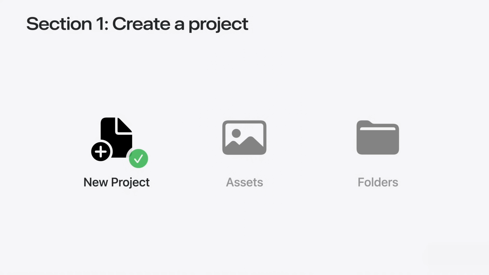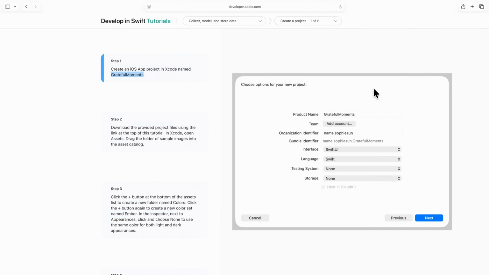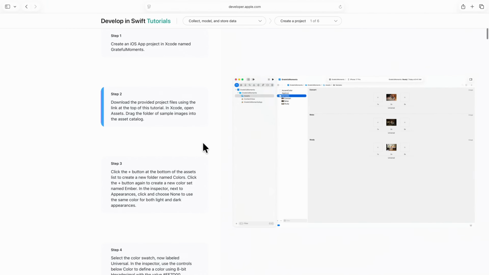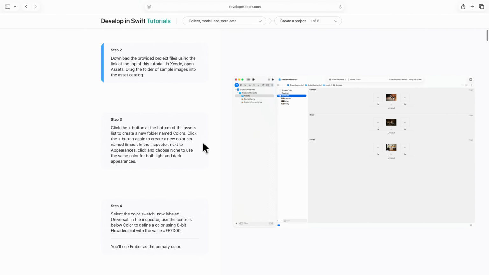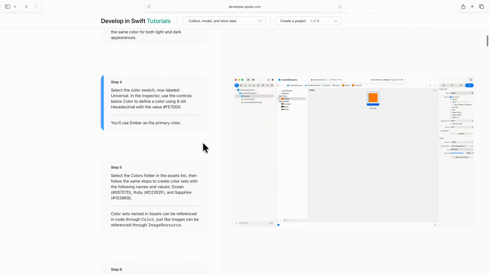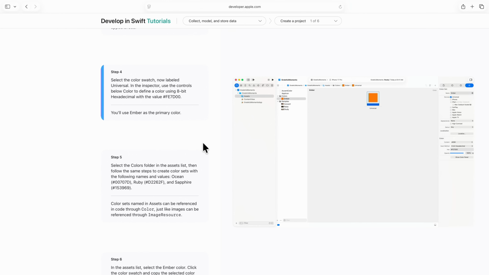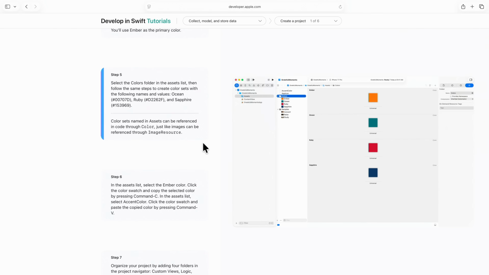Great. I now have a new iOS project called Grateful Moments saved on my desktop, showing a globe symbol and Hello World. Now, I'll add some colors and import some sample images I'll use later in my app. So I'll switch to the tutorials. I'll scroll down to step 2, where the sample images are added. I'll continue to scroll down to step 3, where a new color is created. I'll keep going to step 4, where the colors parameters are set. And finally, I'll scroll to step 5, where 3 more colors are added.